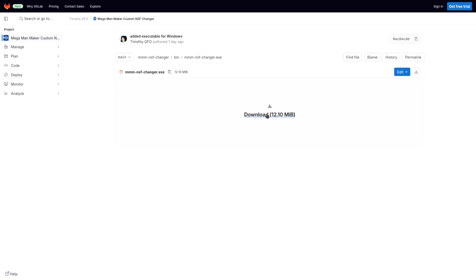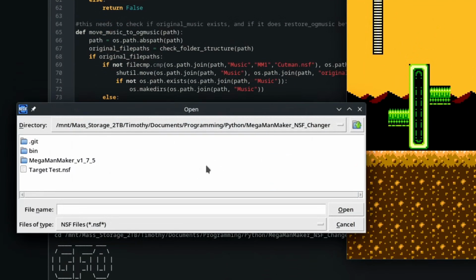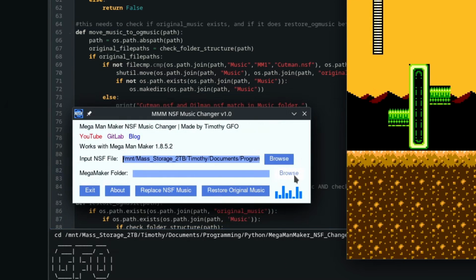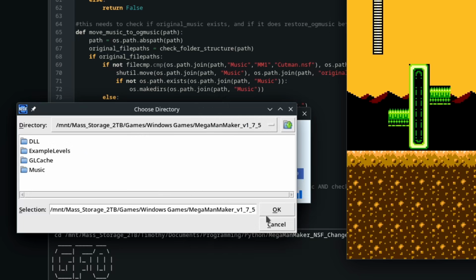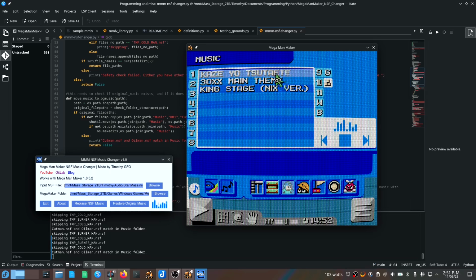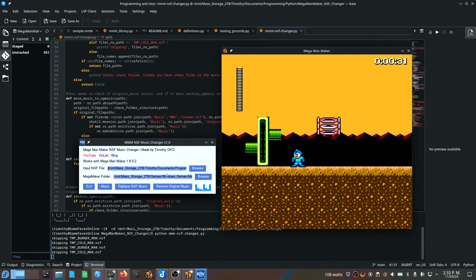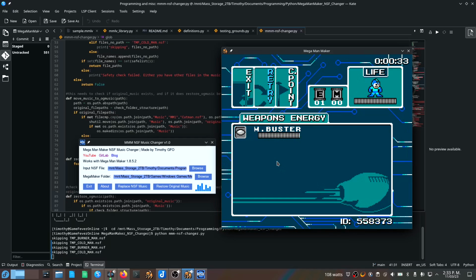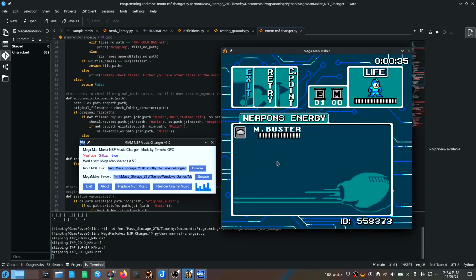Here's how to use the program. It's really easy. You can choose the NSF file that you want to apply to Mega Man Maker, and in the next box you choose where your Mega Man Maker copy is stored. After that, you can just click Replace NSF, and now every song in Mega Man Maker will be the one you chose. But remember that if you already have the game opened, the music will not apply immediately because it already loaded the previous NSF file.